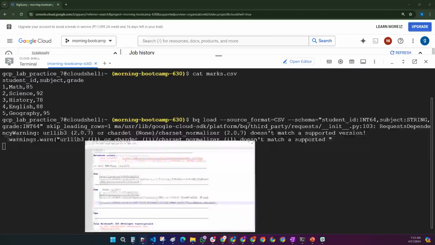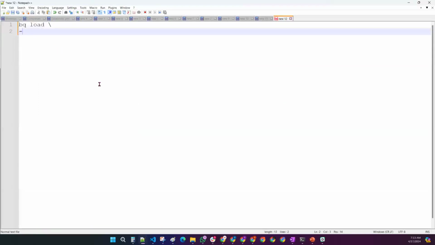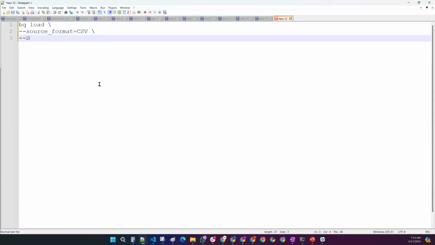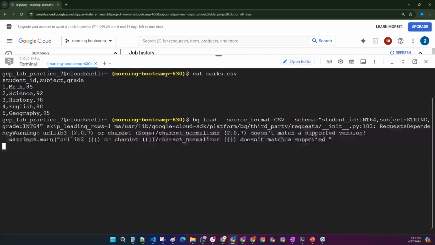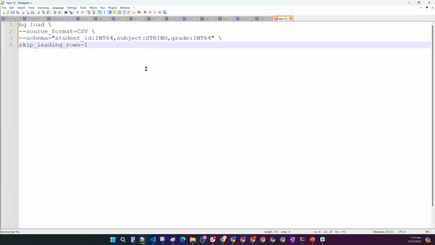Okay, I'll try to write the code here in the notepad and paste it there. The command is bq load, and we can use line continuation also, that is totally fine. Source format is equal to CSV. For the schema, I think we have the schema created here, so I'm going to use this schema, and skipping leading rows is also there.